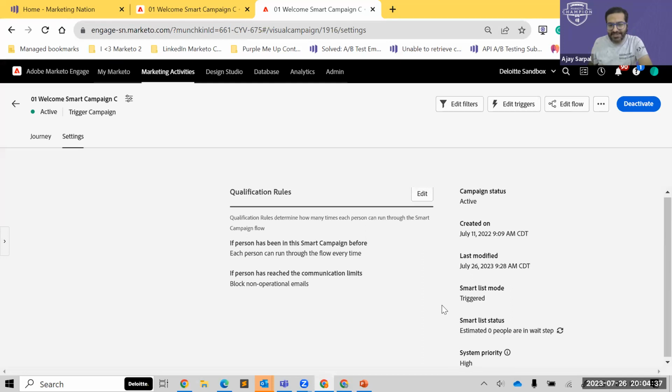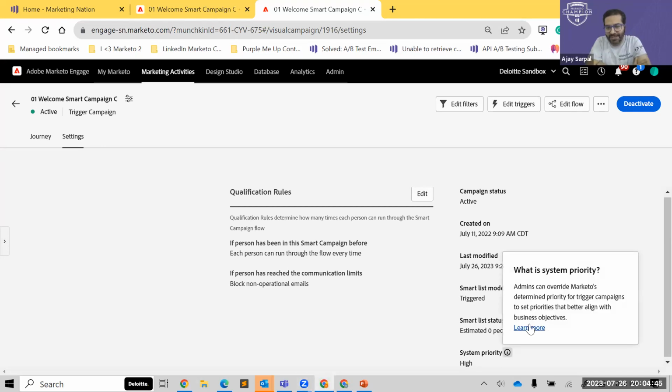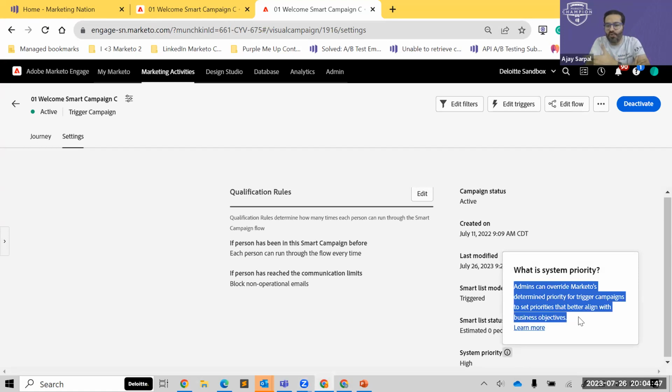So the best thing is that we could actually see that as per system priority, it is higher in the cadence, and that is really cool. Because the admins can now override it, just in case we want to lower the priority of any smart campaign or flow, we could do that. Earlier we were not having that functionality, but now we have that. So this is another cool feature in my opinion.